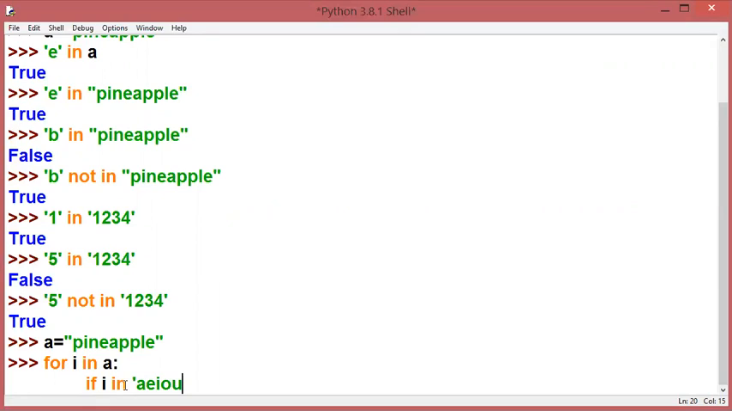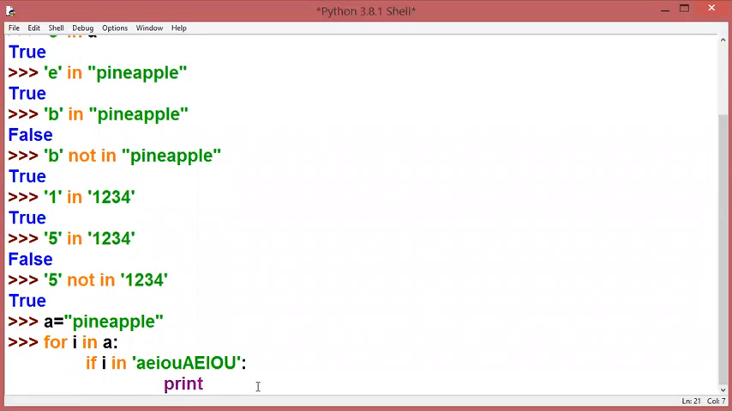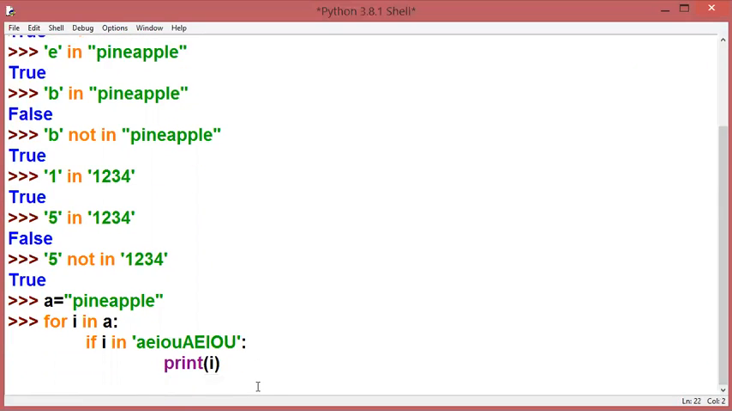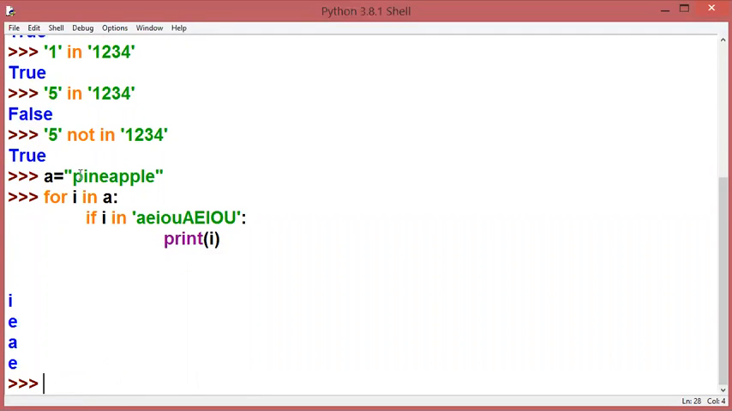These are my vowels. I'll be checking A, E, I, O, U in capital also. That means if i is a member of this character set, then it will be printed onto the screen, otherwise not. So I'm getting the result this way. Let's check it first. My i is reading P, which is not a member of this particular set, so it is not printed. Second, when i has been incremented by 1, it has come to the second character, and this is a vowel, right? So it has been printed over here.